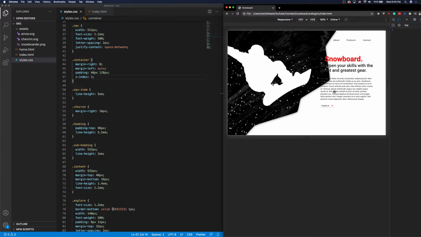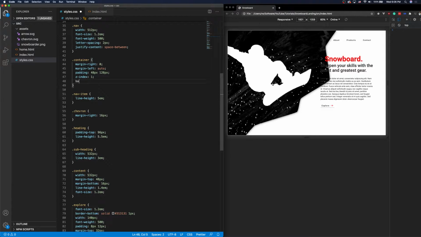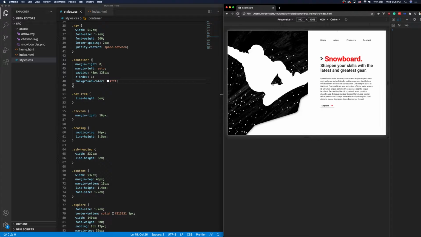Now, something else we also need to do is to blend it in more, we want to have a white background. So we'll add background color, just going to be white, or we could just use a hex color of FFF, which is white. You can refresh that, and awesome. This looks a lot better. This is what I was intending when I designed this.